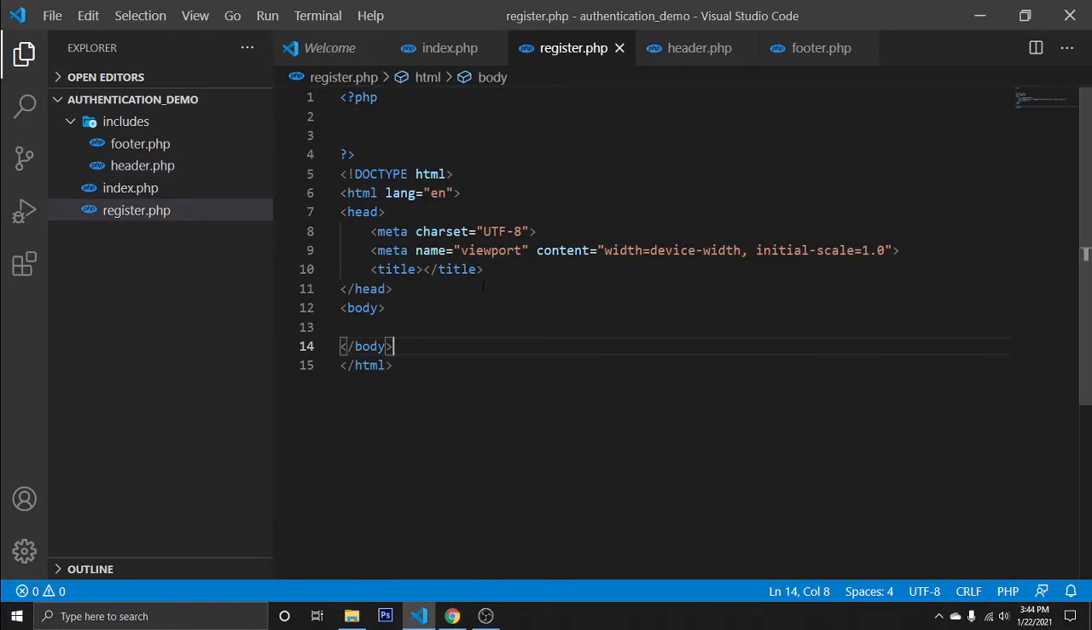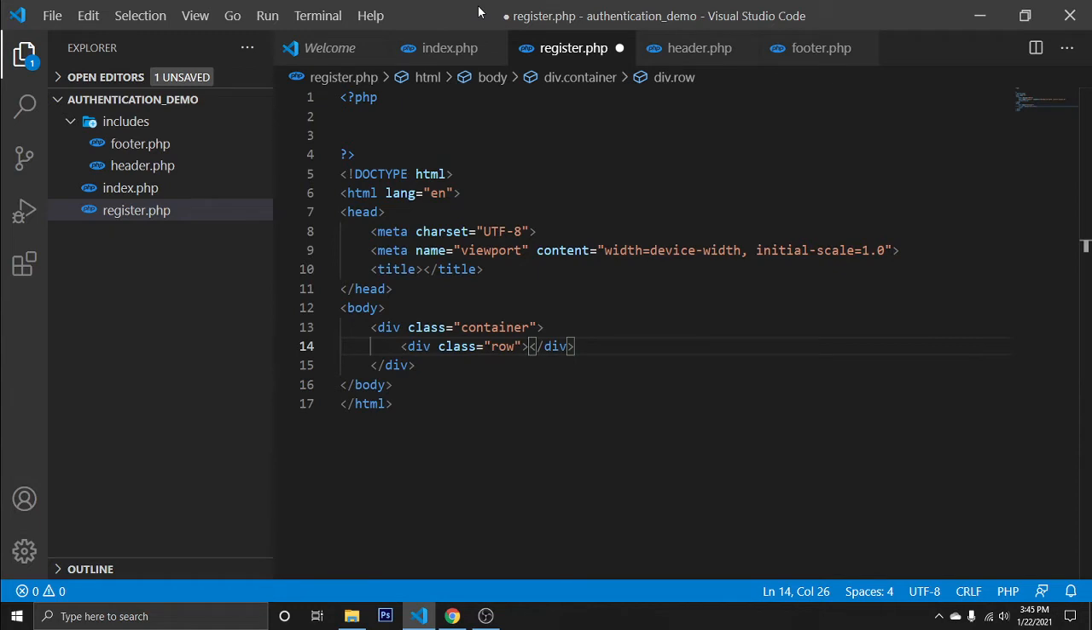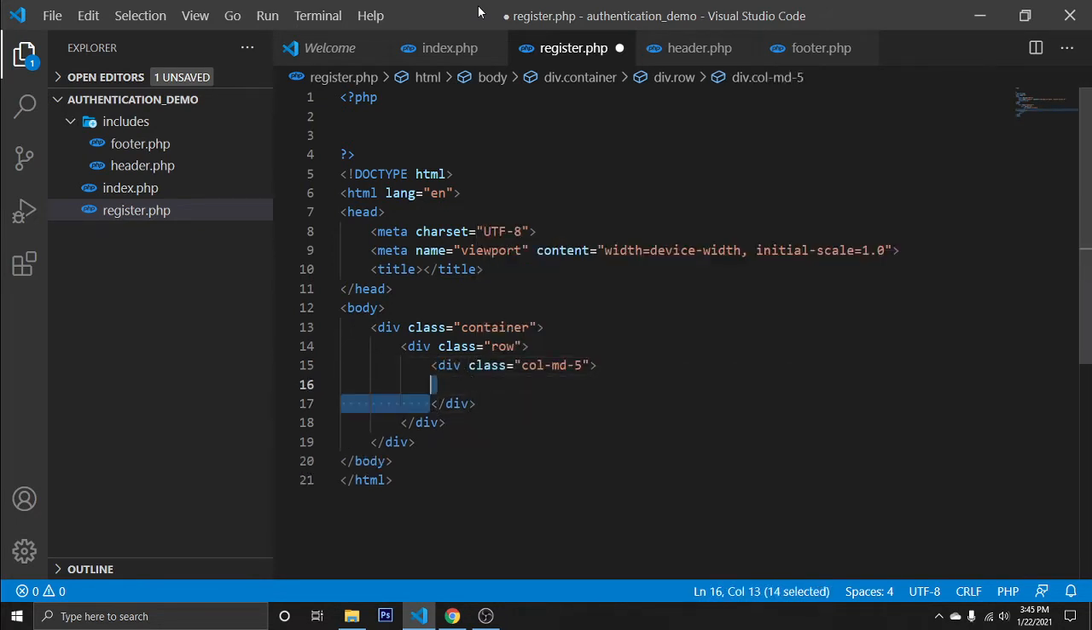Now let's move to our register.php, and we need to create a form. Let's have first a container. Then I'm not going to discuss all the styling. We're going to focus on the logic. So this is from scratch. I have no backup, so expect some typos or errors later, maybe.